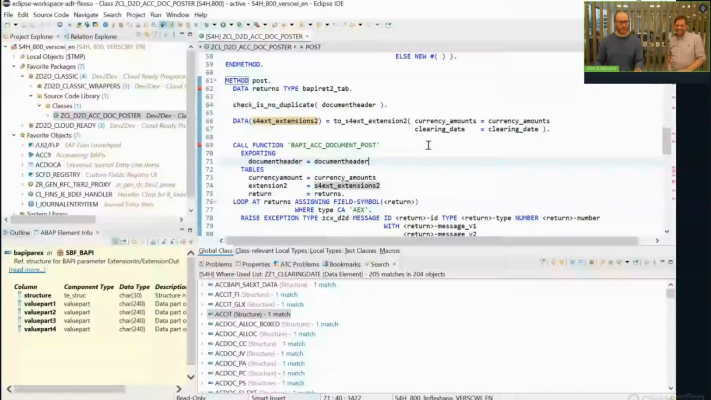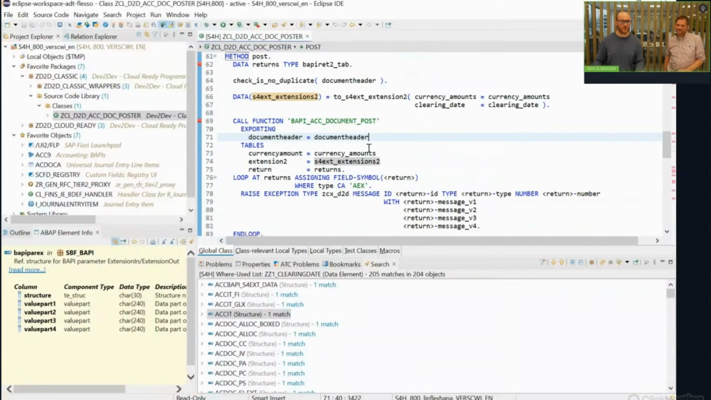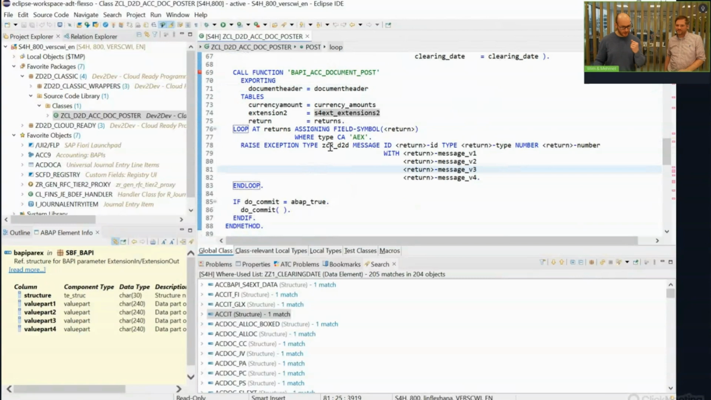So let me just continue with the presentation. If the BAPI post is successful, there will be a commit. Otherwise, there will be an exception raised.